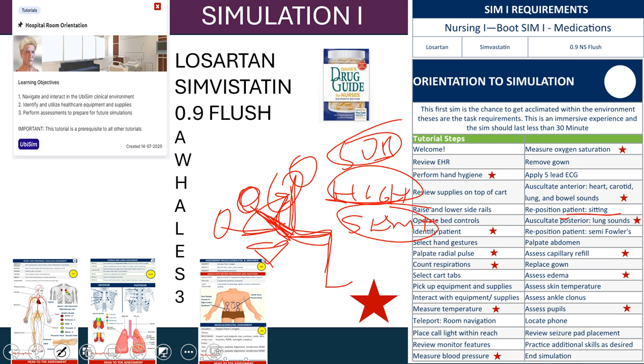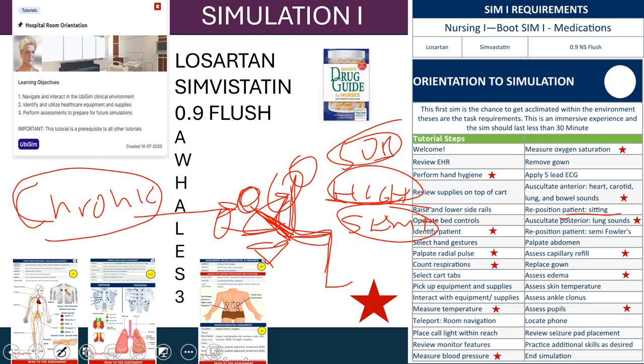So this is what we call chronic. And the reason it's called chronic is because most patients will be in the semi-Fowler's position because that is the most comfortable position to be in. All right, so auscultating lung sounds, posterior, and then you see semi-Fowler's right here.